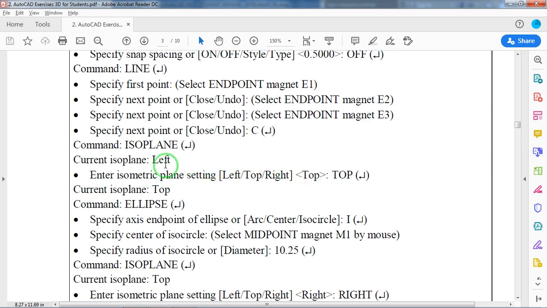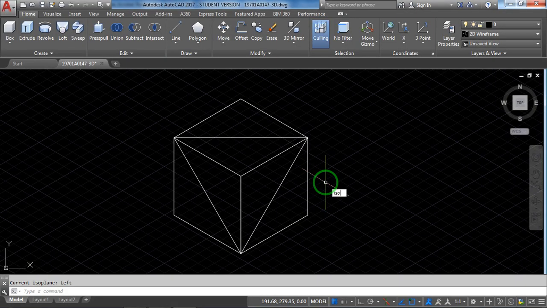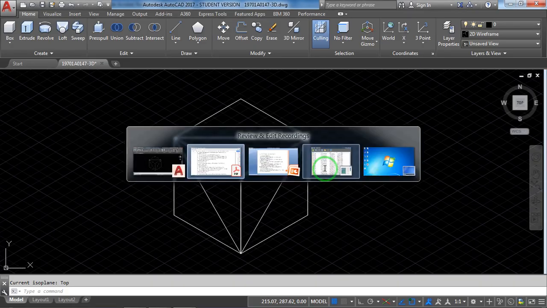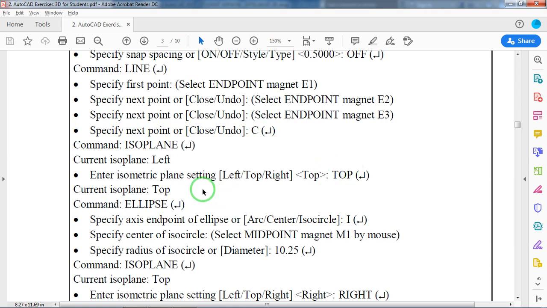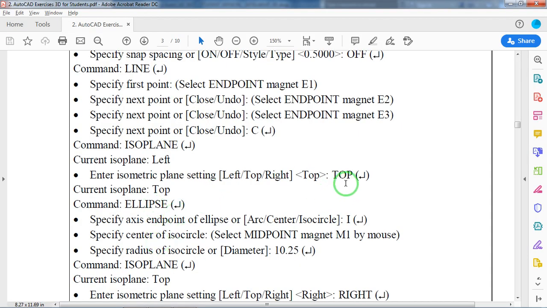Enter isometric, I'm sorry, isometric top we have. See, isoplane, right? Select top. Top it is changed, top is selected. Current isoplane is top. This message you can see here. Current isoplane is top. Now here in that ellipse command.